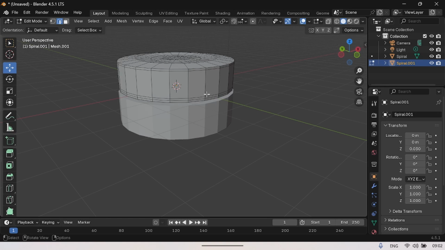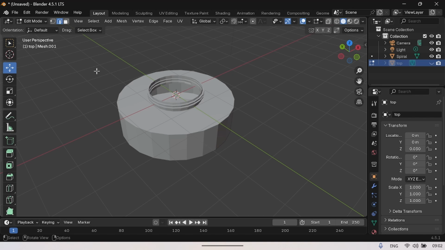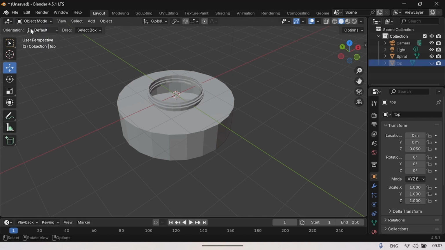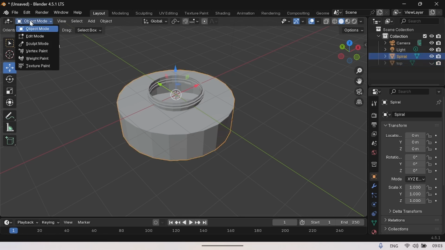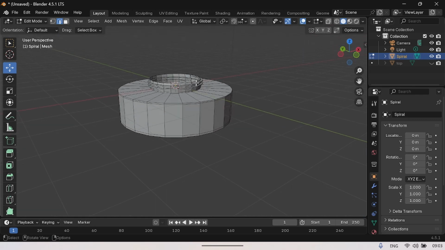So what I'm going to do, I'm going to hide. Okay, let's rename this top. I'm going to hide it so that we can work on the inside of this one. So I'm going to come to the top edges here. I'm going to come to editing. I'm going to come to the top here. Just like we did with the top, we're going to do the same.